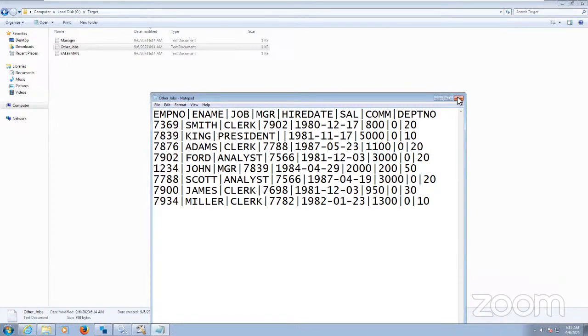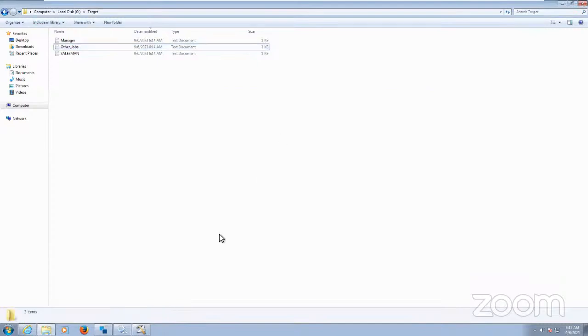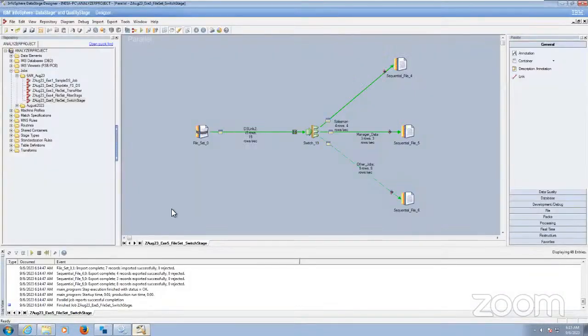Okay, this is the way the switch stage works. Here we can filter only on a single column. If your requirement is to filter the data on a specific column only, then go for the switch stage, so that the performance of the job will improve.